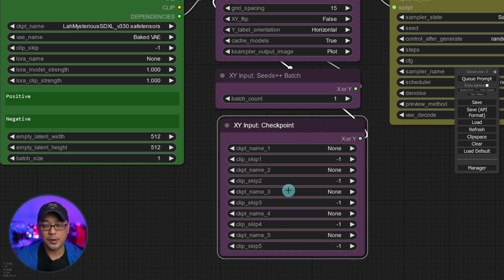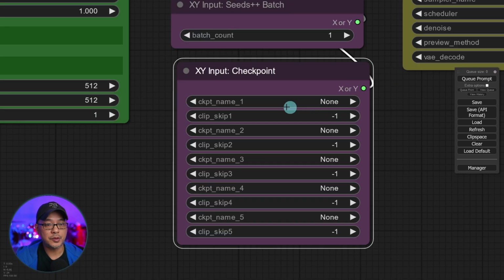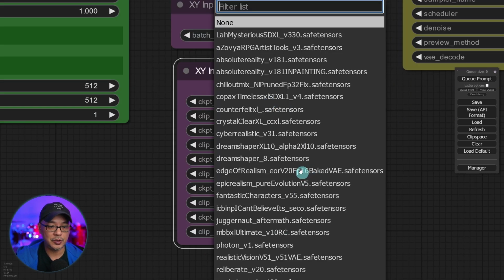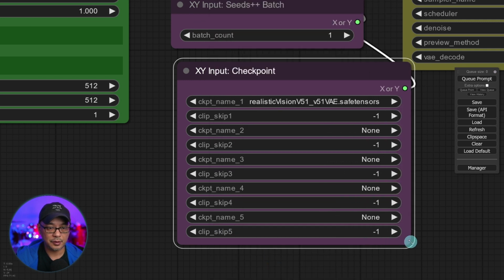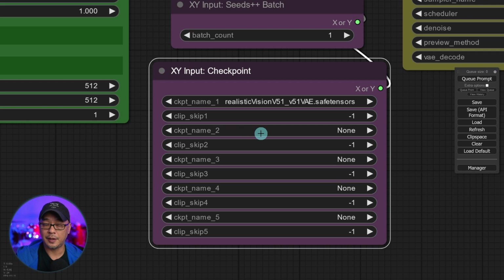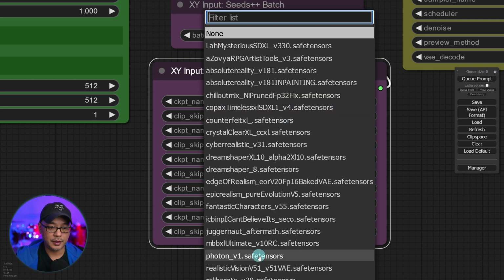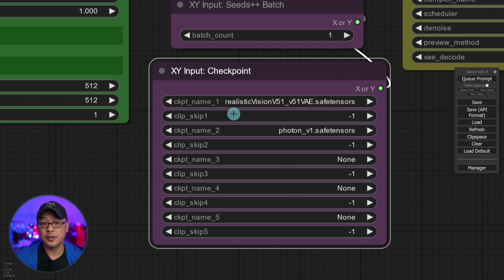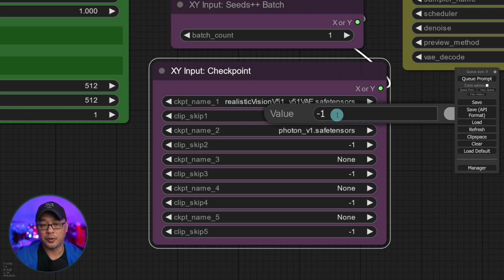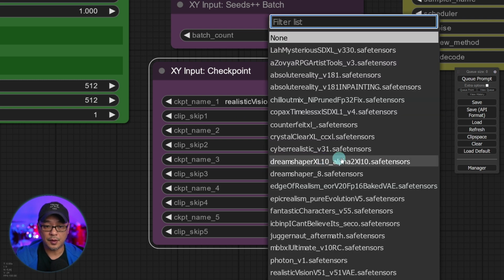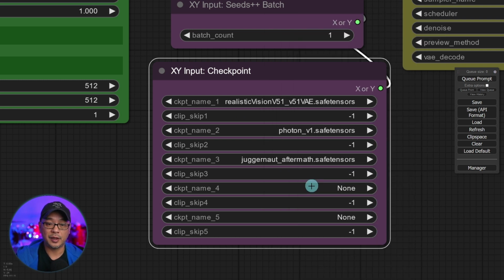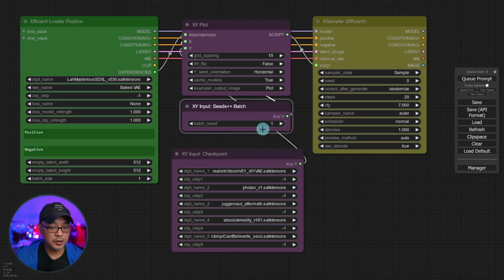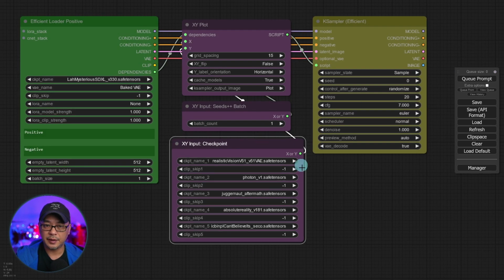And now you see you have slots for your checkpoints. Now, what's cool about this is that not only can you choose your various checkpoints, so I'm going to choose Realistic Vision. Let's stretch it out a bit so we can see the names. And then under the second slot, I could choose Photon, for example. And then you also have clip skip options. So if you wanted to enter clip skip, you could put one or two there. You don't have to use all these slots. I just set it up this way for the testing I was doing. Now it's up to you how you want to organize this. I'm just going to leave it a bit open for you so that you can see how it connects.